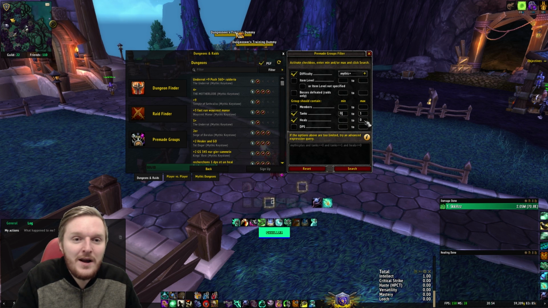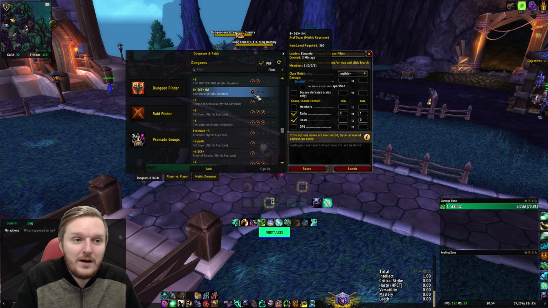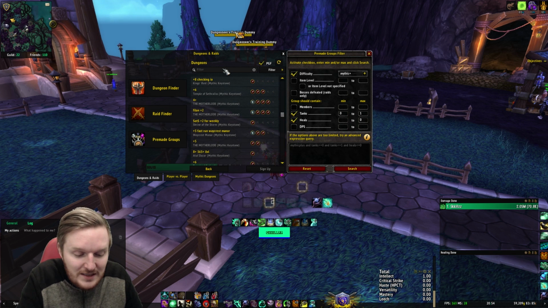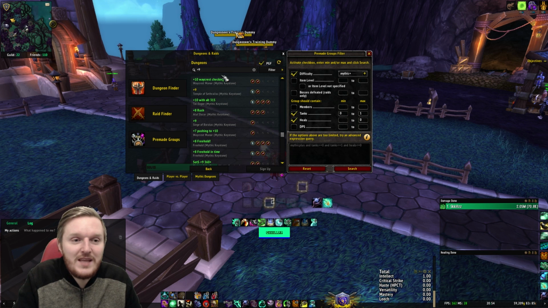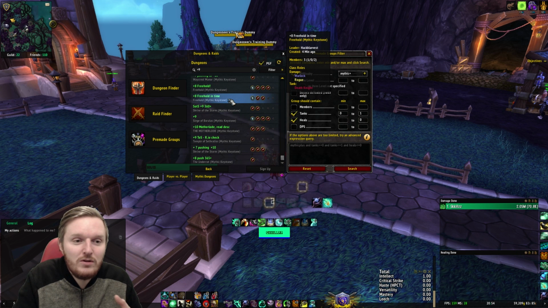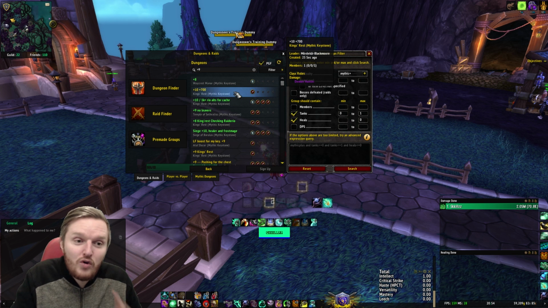So I set healer maximum 0. So there's no healer in this group. So I'm searching every group that has no healer. I can type in on the filters, like say I'm looking for a +9 key or +10 key done. So all of a sudden I'm looking at every group for a +9 or +8 or a +10, somewhere in that region, for a group that does not have a healer.